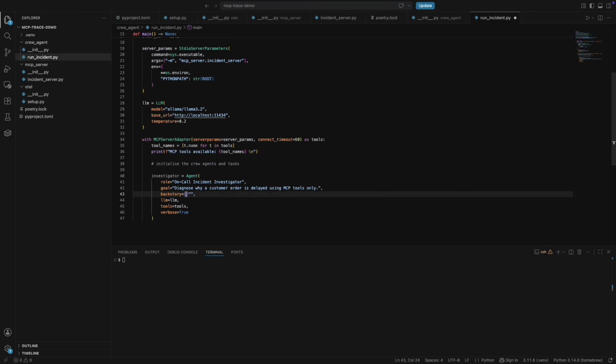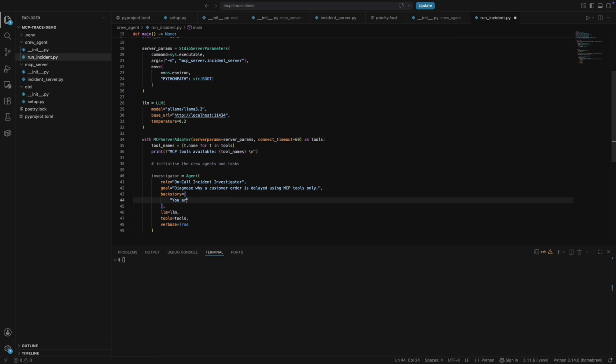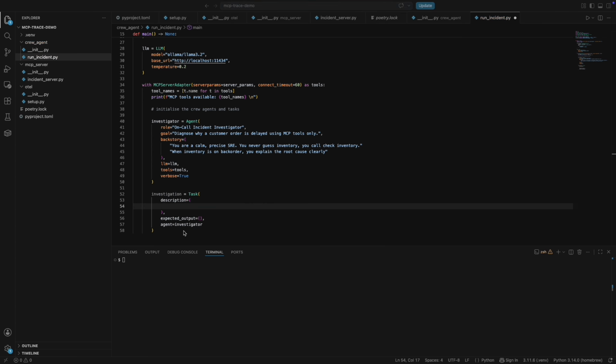So we will use MCP tools for that, making sure to use the get order first and then check inventory. For the backstory, we need to tell a few words for the agent to act calm and never guess the inventory. So always check the inventory and so on. And we need to set the remaining parameters.